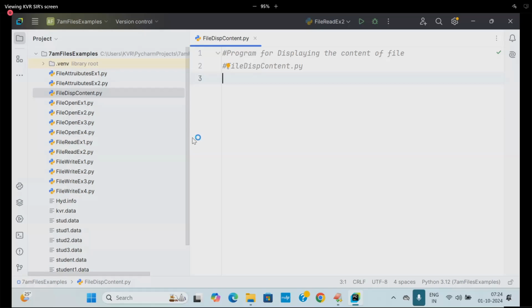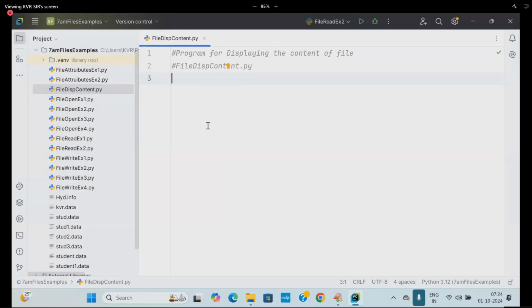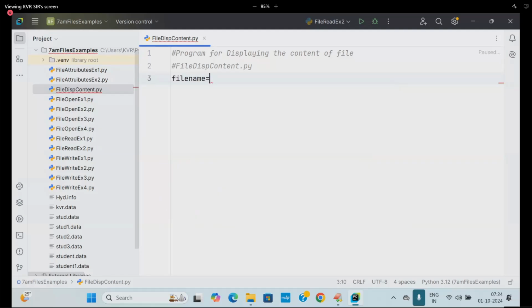So first we need to do what? Accept the file name. How do you get it? file name is equal to input of "Enter the file name to view its content". Now how do I do this? This file I must open into which mode? Read mode.